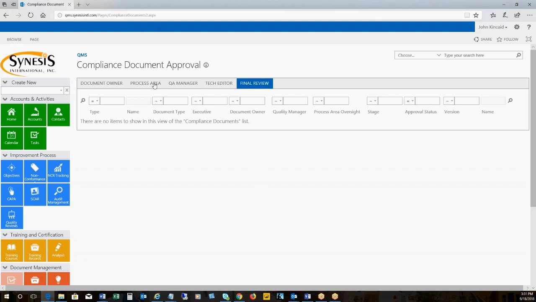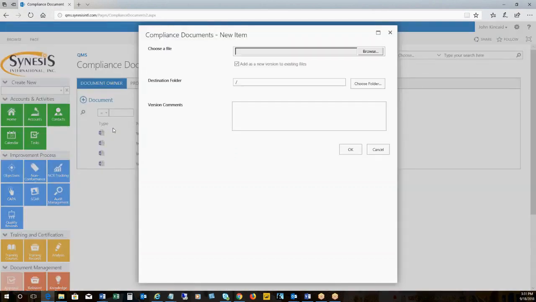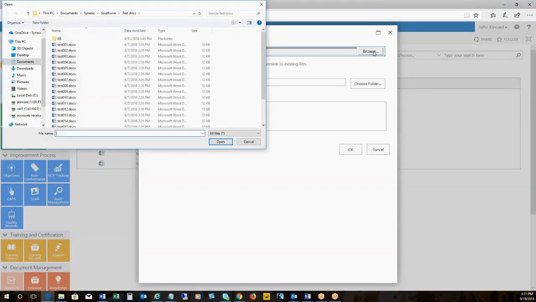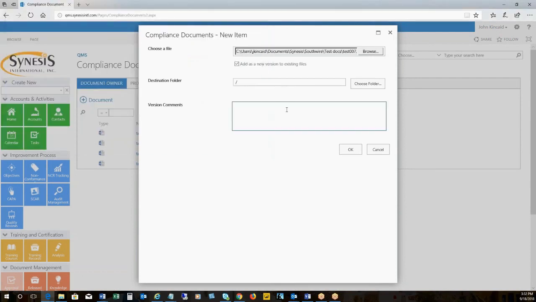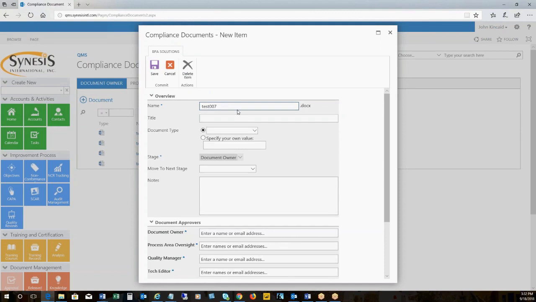So I'll go back here to the owner, and I'll just kind of walk you through a quick process to show how this works. I'm going to, by using that plus document, this is my button to add a new document. I'll upload, and I'll go over here and browse, and let's say I'll use number 7 this time. And I could put in some version comments. I could choose a folder if I need to, and I'll go ahead and upload that document. It automatically displays the form, and so now I'm able to put in my metadata.